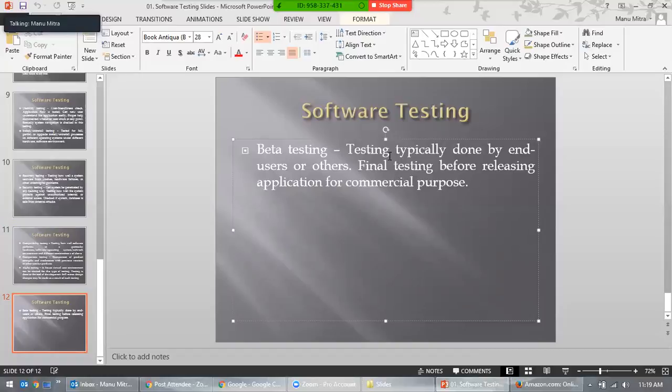Normally they give only the demo version. They don't release the complete final version. They just give the demo version and say, okay, find out the bugs in this and forward them to us, and we will fix these issues and release the complete application into the market. So that's called beta testing, and it is done by the end users.